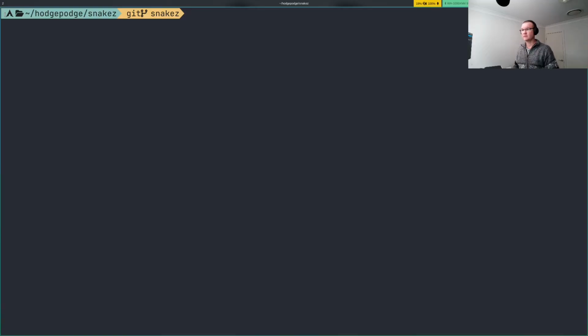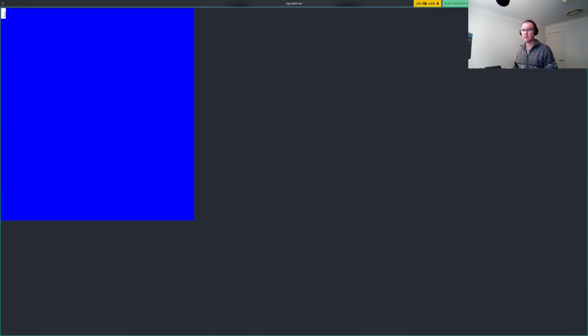So just a reminder of what we did last time. If we now run the application, we get this blue block, and this represents the board. Inside the blue block we've got this smaller white block the size of a single cell, and the user can move that white block around using keyboard input.